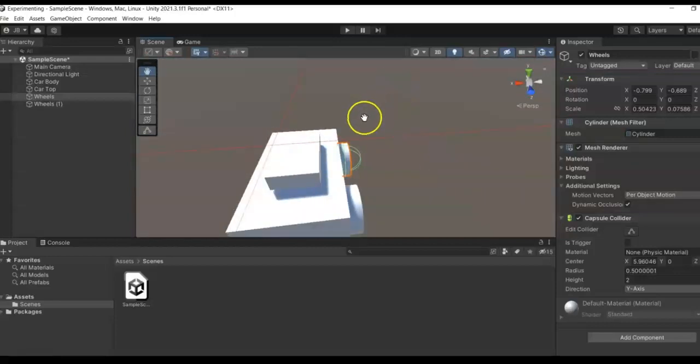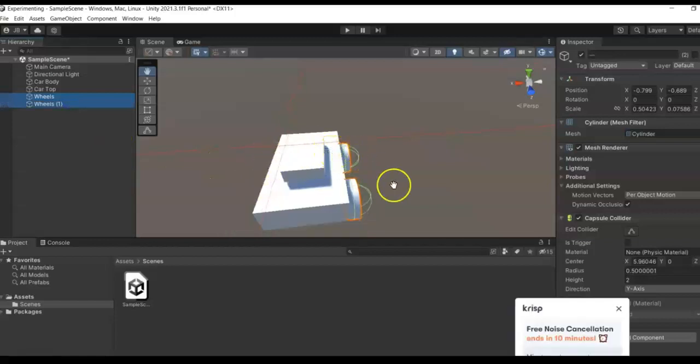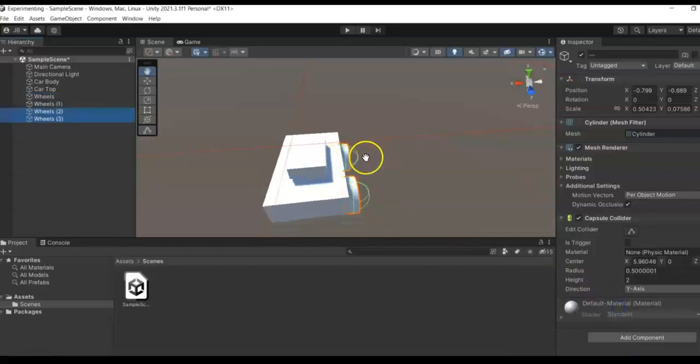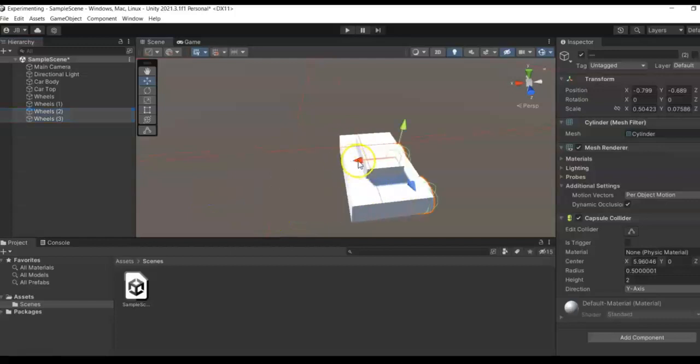Now we can duplicate multiple things if you click this one, then Shift click the other one, then press Control D again, then press move. Now put it on the other side.